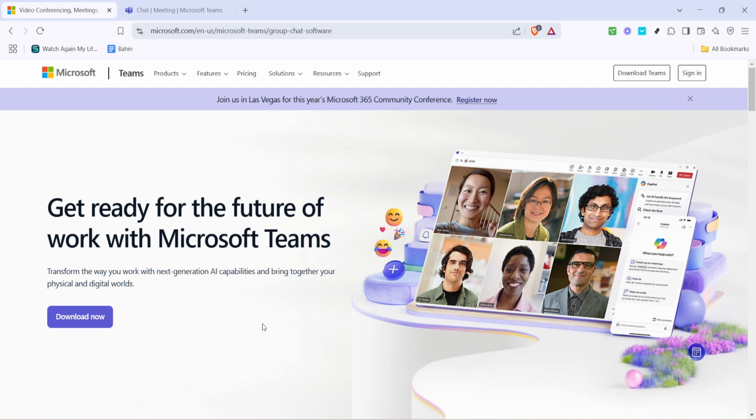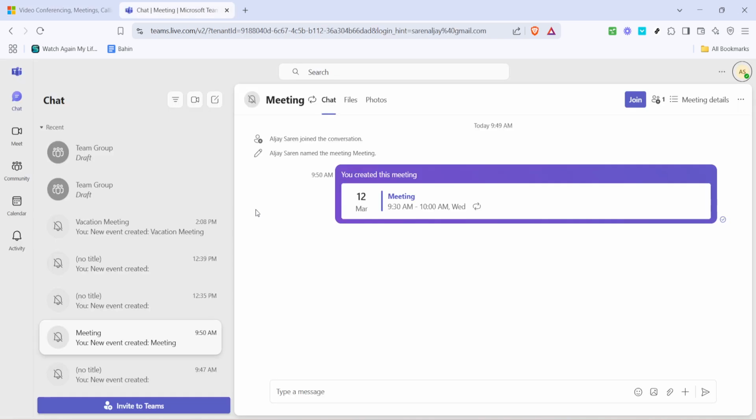Let's dive right in. First, open your web browser and navigate to the Microsoft Teams website. Do make sure that you're signed into your account. You'll need to click the sign in button, usually located at the top right corner of the page. Enter your login details if prompted. This should take you to your Microsoft Teams dashboard where you can access all your meetings, chats, and calls.